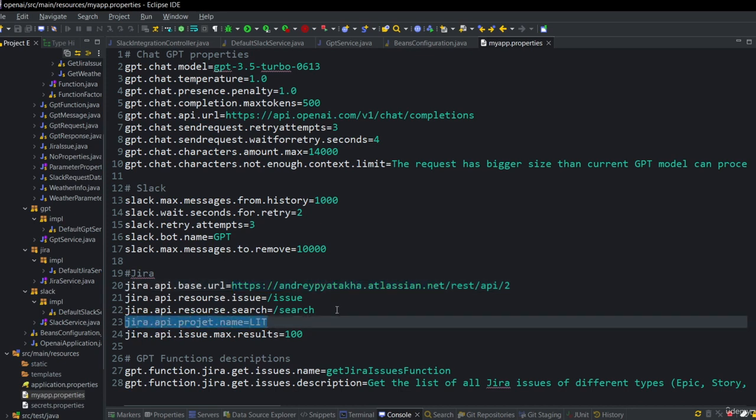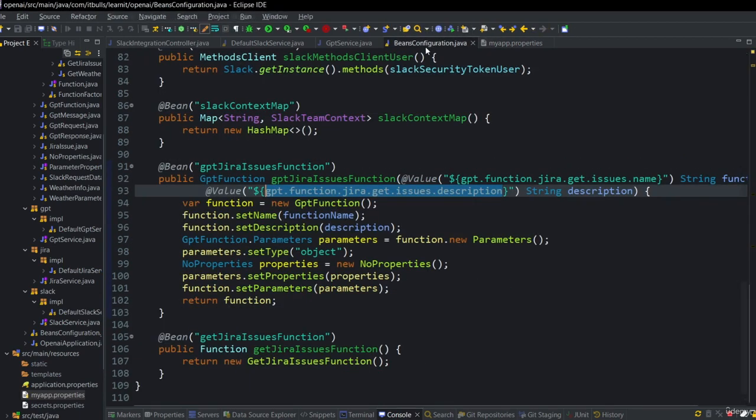So, coming back to the Beans configuration class, I used the Value annotation to inject values from the properties file. Then I set name and description values into the GPT function object. Then, an important point: GPT should identify input arguments for our function, and we need to tell GPT what type of arguments with what name we need. But in this specific case, we don't need any input arguments, because we don't need to filter the result or sort the result or any other input arguments to work with. We just need to fetch all work items from the Jira project, that's it.